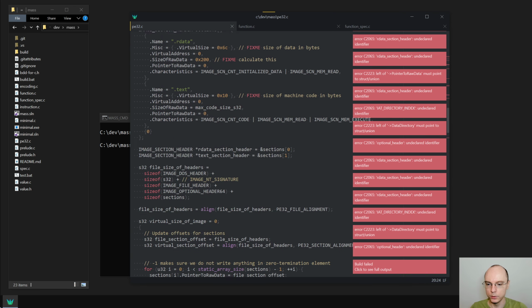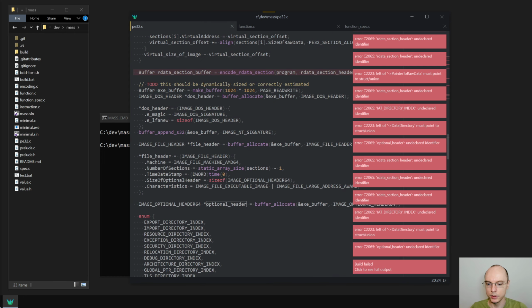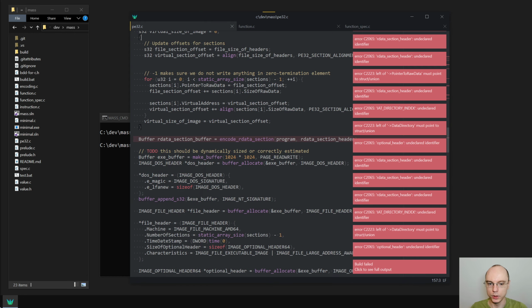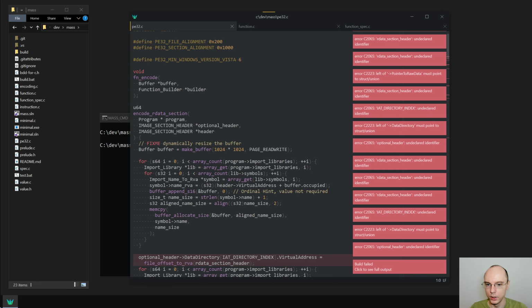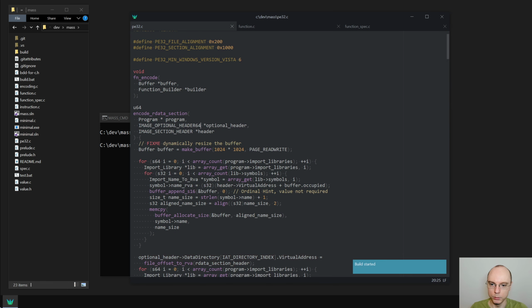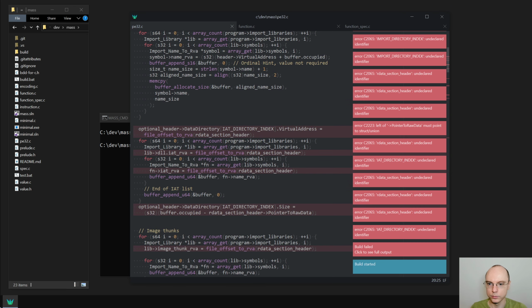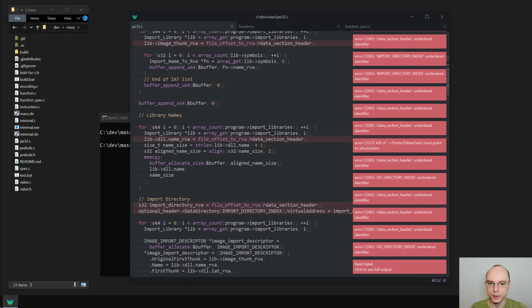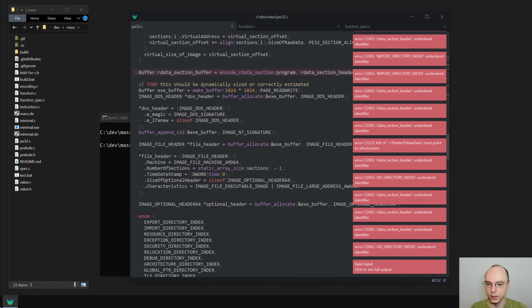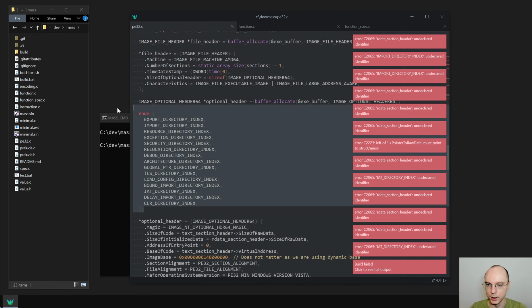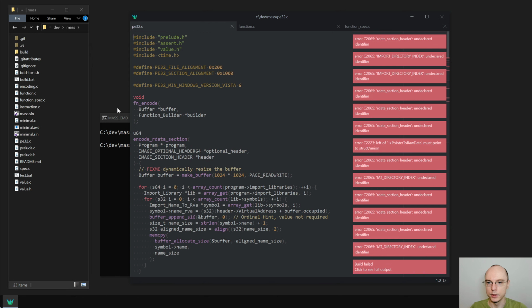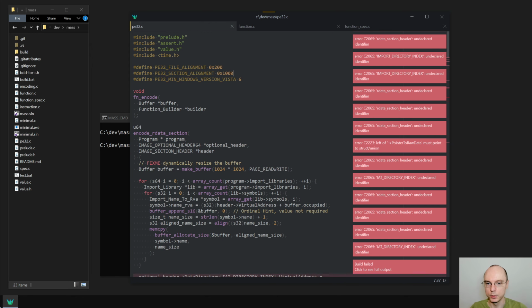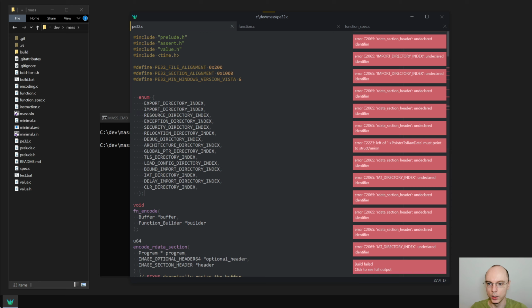And optional header, what is the type of that thing? The type is image optional header 64. So that's what we can pass into here. And we don't know what IIT directory index is. That's fine because this enum is defined here, but we can just bring it up a notch.